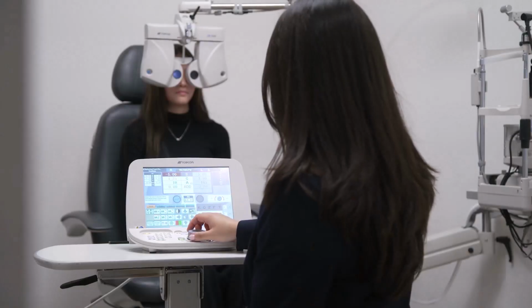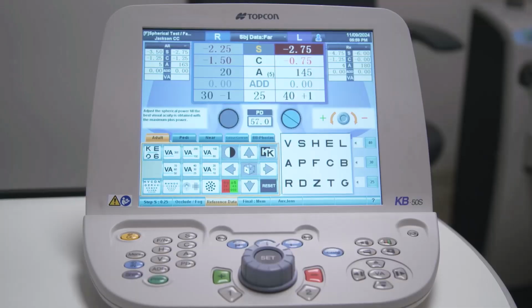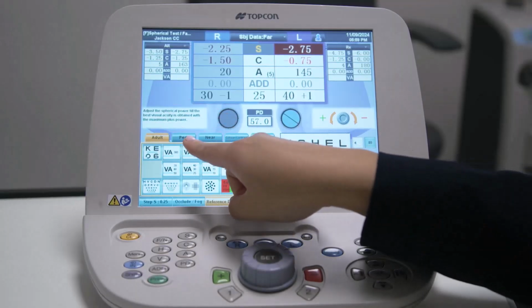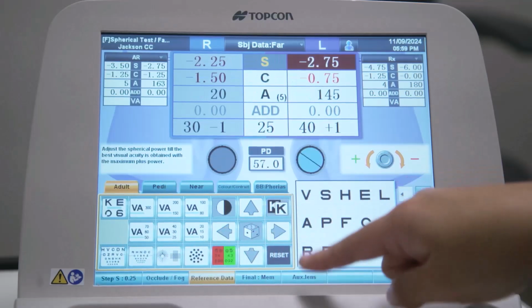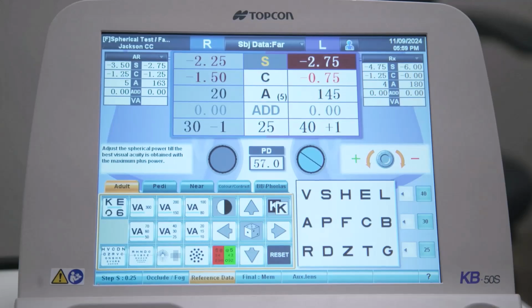The CV-5000 Digital Phoropter has the ability to personalize your tabs and chart layouts to make your refractions as efficient as possible. Let me show you how to customize these. Looking at the screen chart area of your KB50S, you will see 5 tabs, each with its own name. Below each tab, there are 21 available chart slots that can be used to create a personalized chart layout.